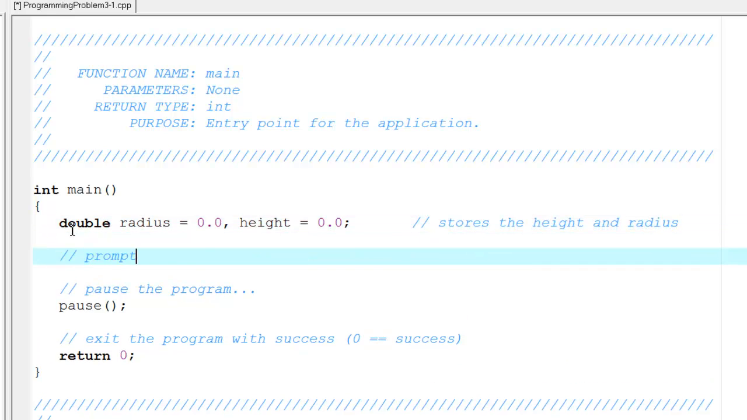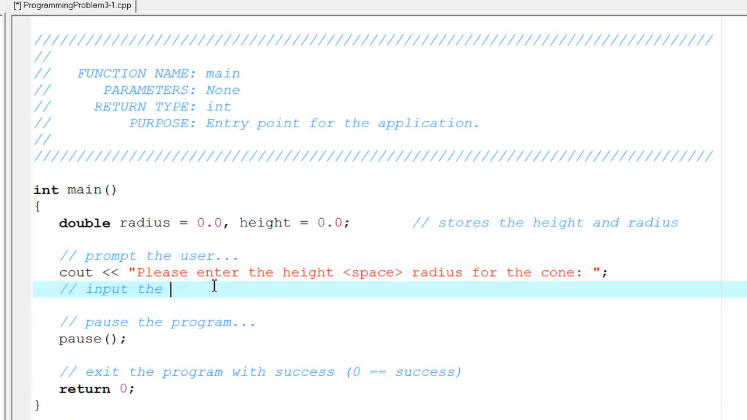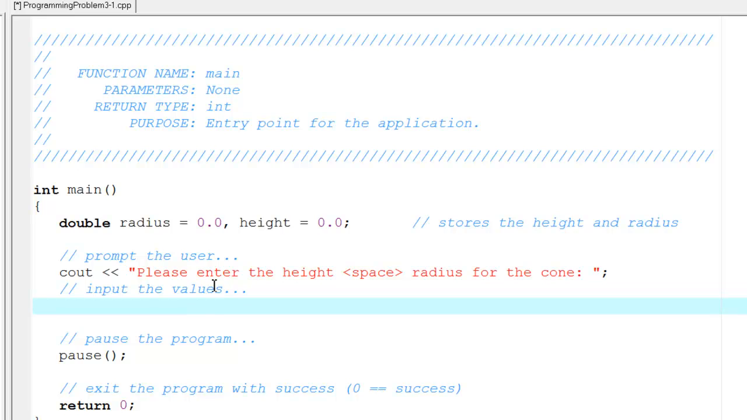Next, I want to prompt the user. We accomplish this using cout like we did last week. And here I'm going to say please enter the height followed by a space followed by the radius. Now, the reason I'm going to do it this way is to demonstrate that you can get multiple input values on the same line. Our cin will look a little bit different, however. Our cin will now utilize two variables. The first value the user types will go into the height variable, and the second value will go into the radius variable. We'll see this in action a little bit later on.